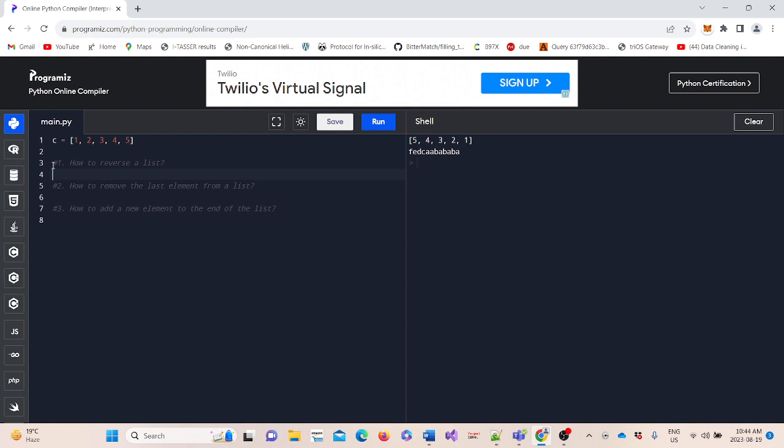So how to reverse a list, that should be C colon colon -1. You can print it off. So this is an operation, and you can print the result using the print statement. Then how to remove the last element. You say C dot pop, and then you have to print C again, because if you just print C dot pop, it's going to show you the last element.